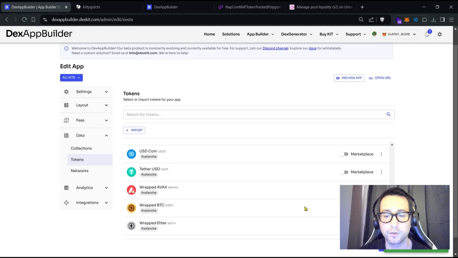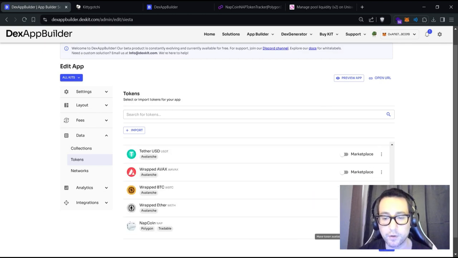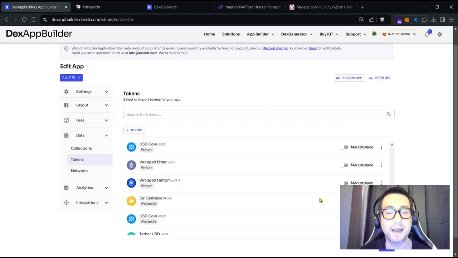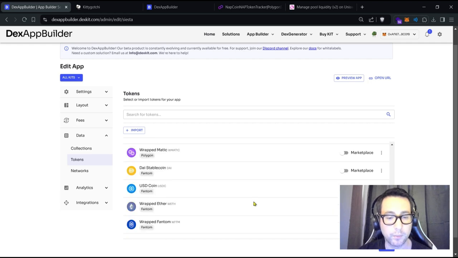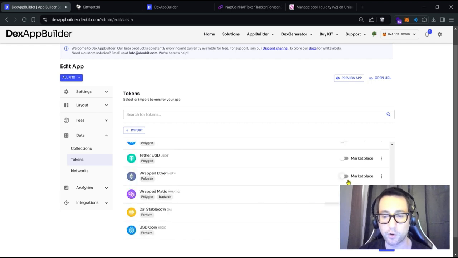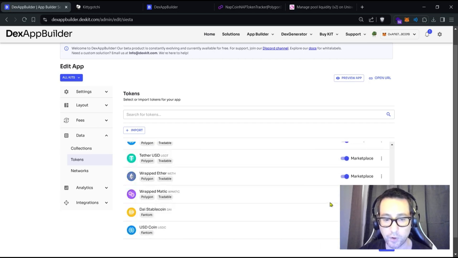We click on import, we go to the end of the token list, and we turn it on. We make it tradable by turning it on. You can save it, and now the token is available to be traded in your platform and to be used with all the components in your platform. As long as this is a Polygon project, we are about to turn on all the Polygon default tokens we put here for you to make it easy to trade.